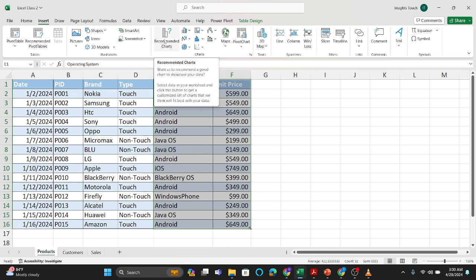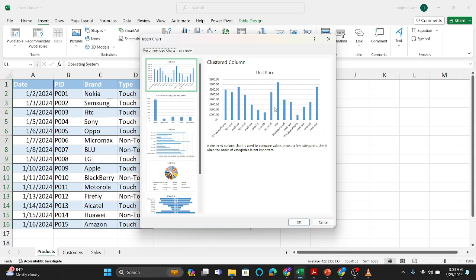So majority of the time, a lot of people come to recommended charts, and when they click on it, you can see Excel has automatically given them the best chart for it, like a bar chart. So that's the first one.